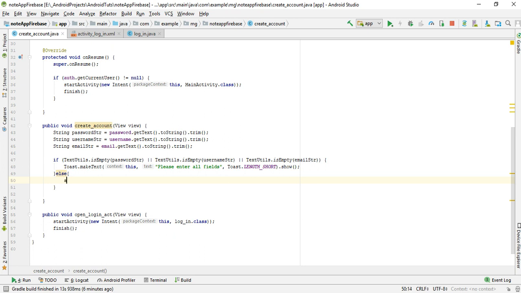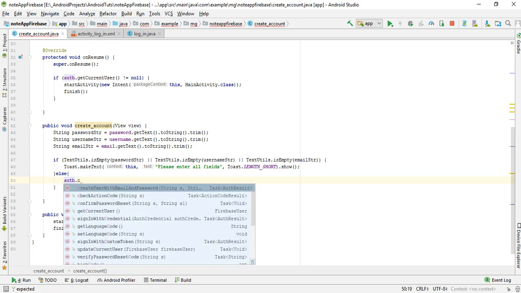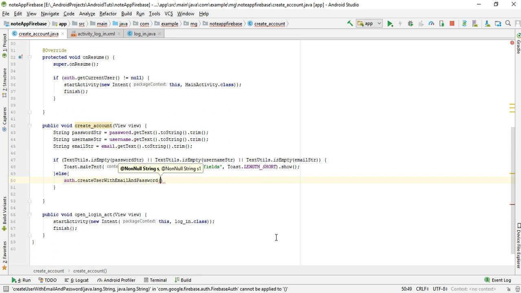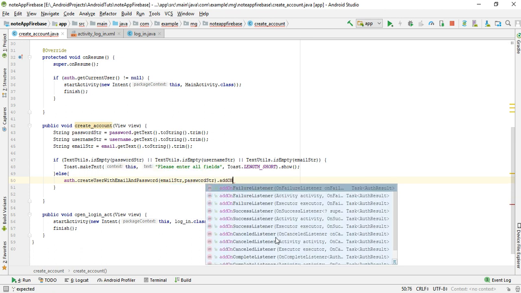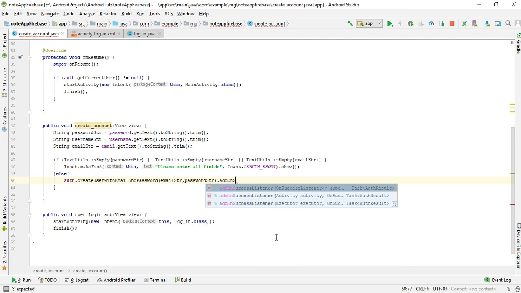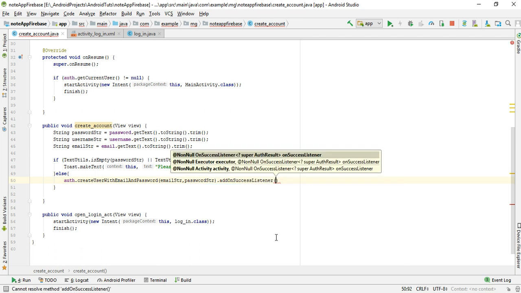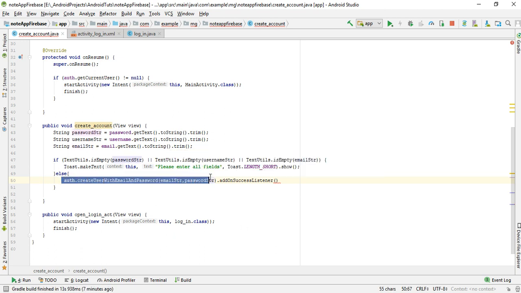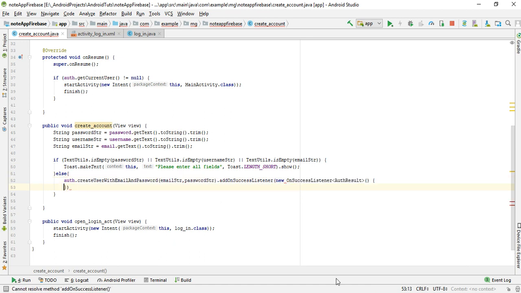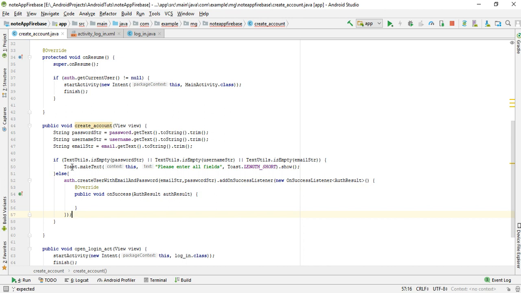So we have to use the auth.createUserWithEmailAndPassword method. The first one is email, so pass the emailStr, and the second is the passwordStr. Then we need to add the listener, the success listener. So if this operation is successful, if the account is successfully created, then first we will generate the toast.